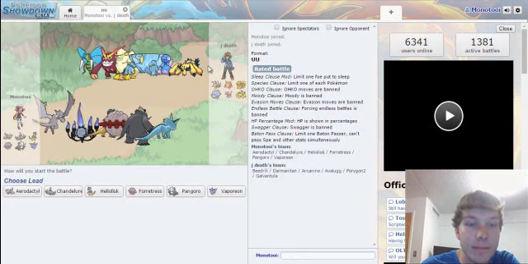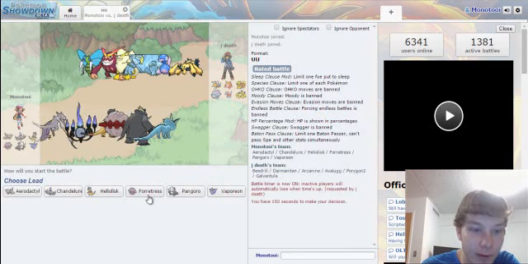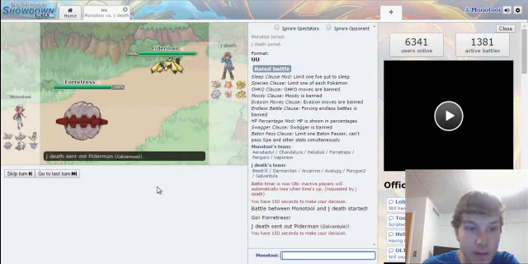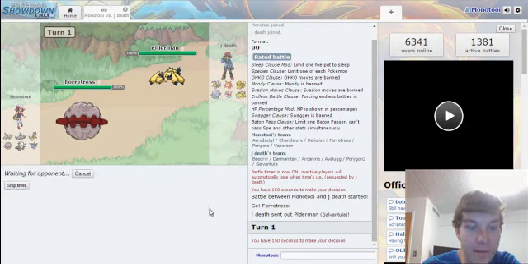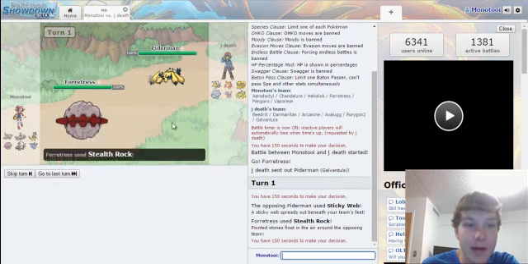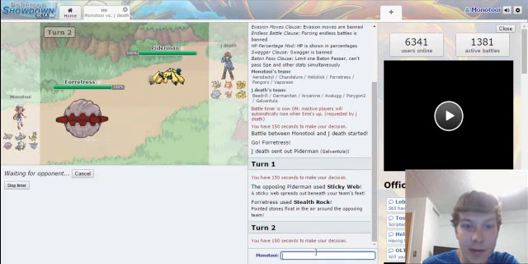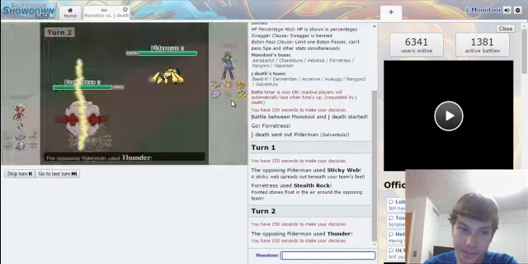His entire team, bar Porygon, is weak to Zoroark, and has no hazard removal, so I think I'm just gonna lead with Fortress. As he leads Galvantula, I'm just gonna go for Zoroark. I have no reason not to. Here I can just spam Rapid Spin until this guy eventually goes down, honestly.